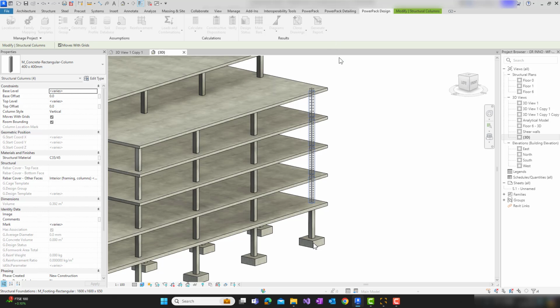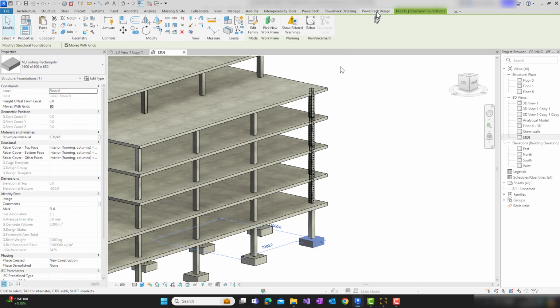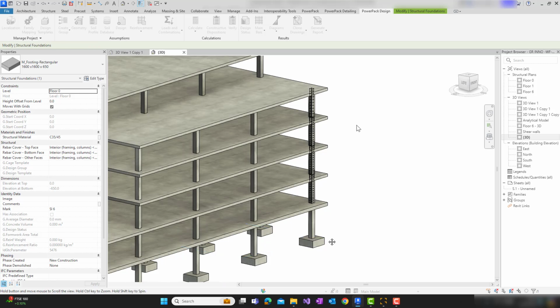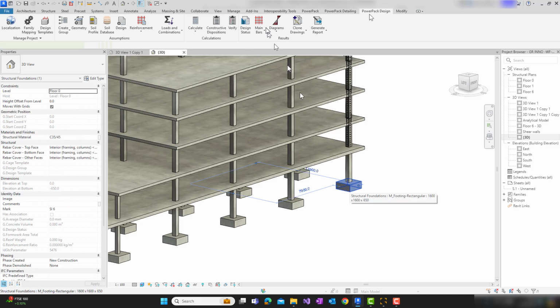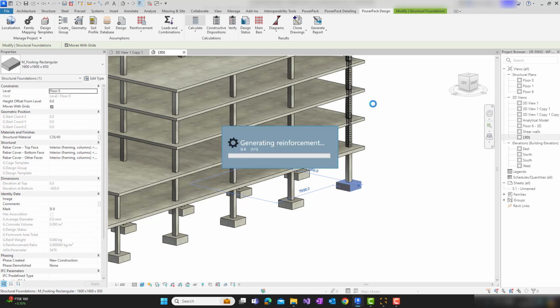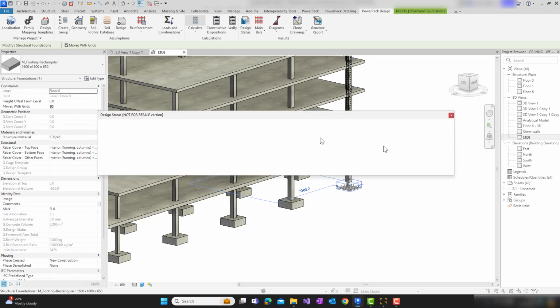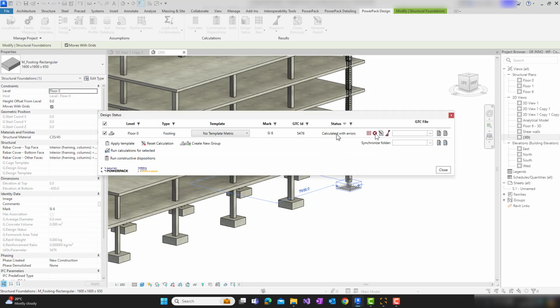If I was to select this footing, and let's run the calculate on this footing, it will generate the reinforcement based on the analysis results. However, we will get a warning on this one. So it's calculated, but it's calculated with errors. So what we can do is click on this calculation result, and this will now start to give us some information about why.